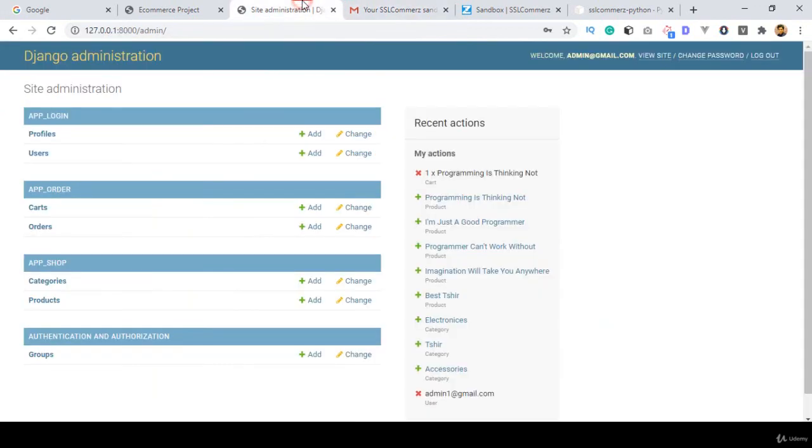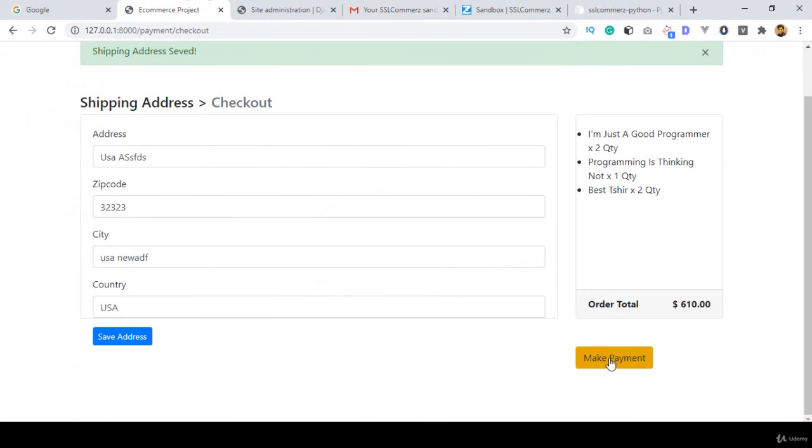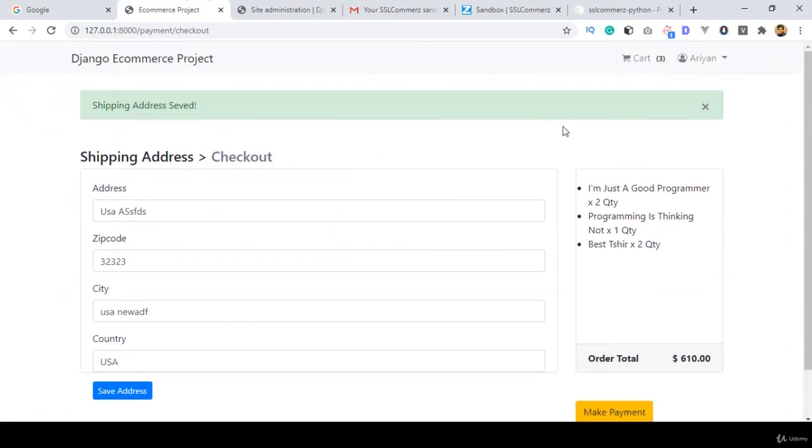Right now that is our project, that is our make payment area. How we can make that work, I will show you in our next video with a live example.